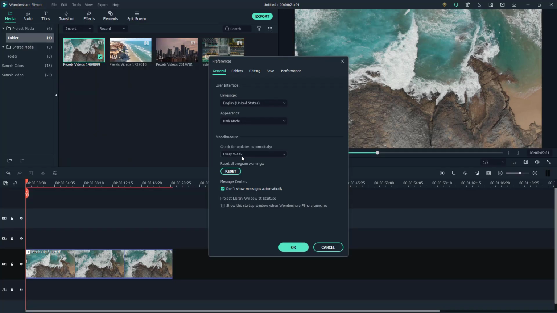Over here you can let the software check for updates every week or every day or never or even every month. You can enable and disable the message center and also the project library window at startup. Normally I like to have this turned off because I do not want to see it every time. So that's in the general preferences.